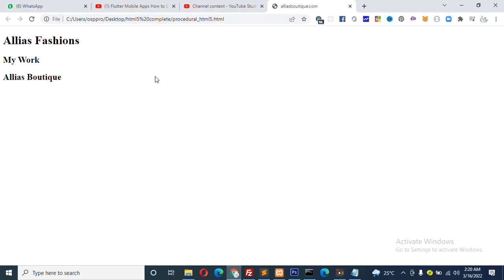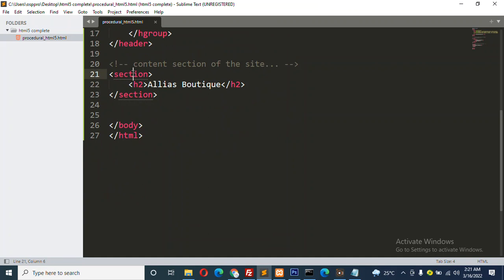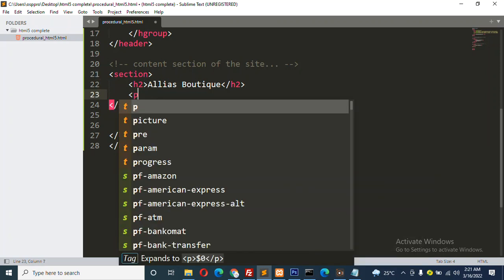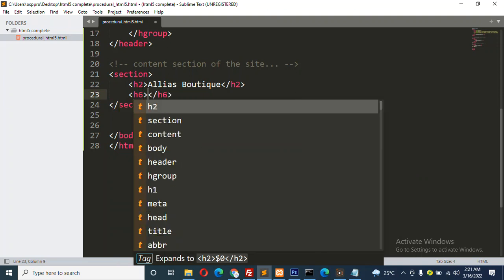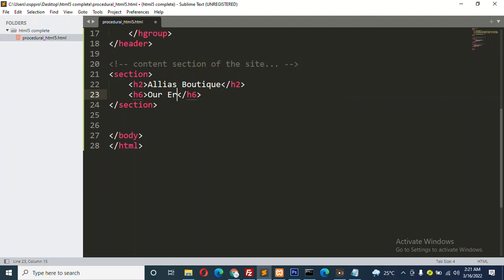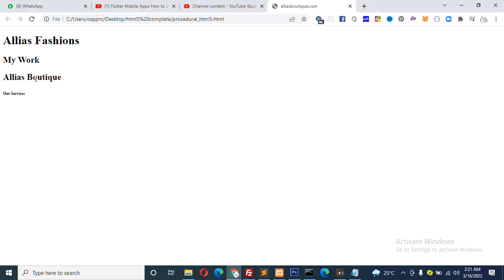So we have something of that sort, as you can see, whereby this comes from the H group in the header section, and this comes from the section of the site, the content section of your site. When you don't have the CSS, the things do not look nice. You don't have the feeling of the site. But here you can also have maybe another thing, maybe H6 or whatever, maybe say our services. Our services is going to just be displayed here.